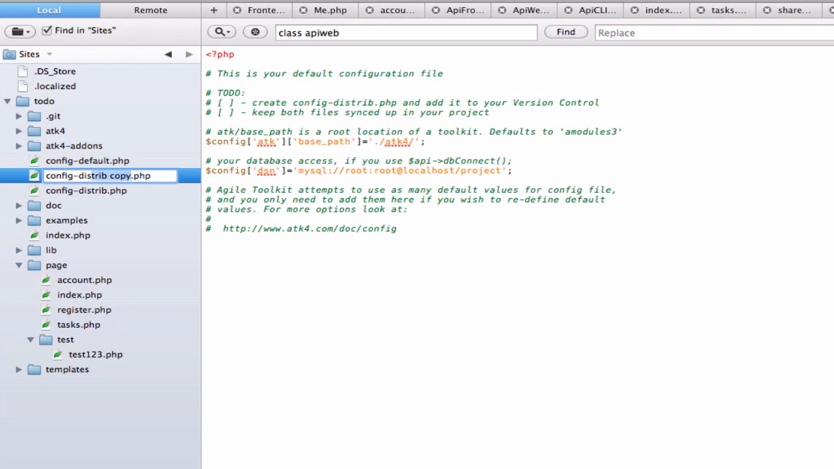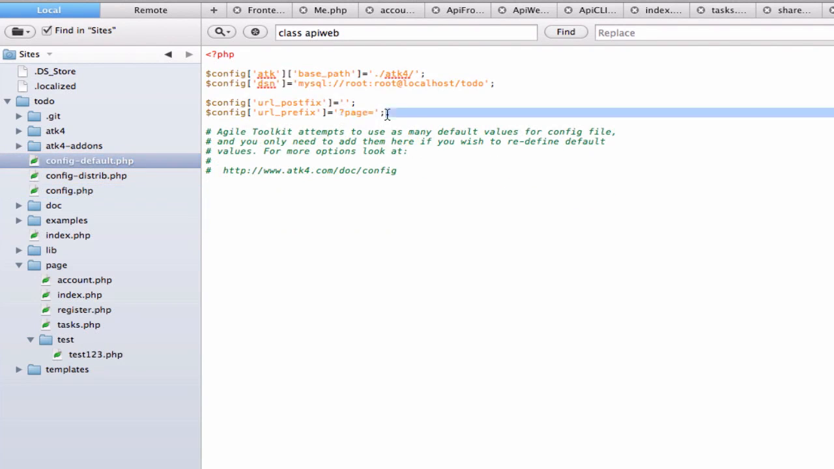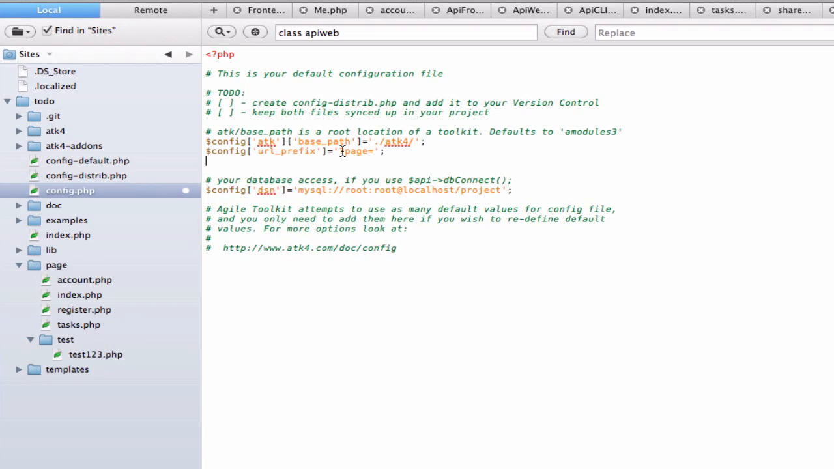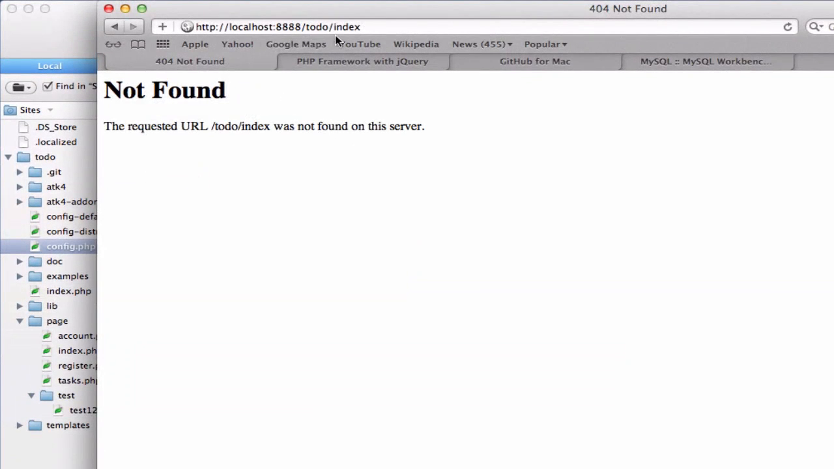And rename it as a simple config.php. Now in this one we could change a few things. The default value is to have page, but in config we could define otherwise. So the prefix is empty. Now if I go here, there is no prefix, so it goes to index page, and the index page is not found.